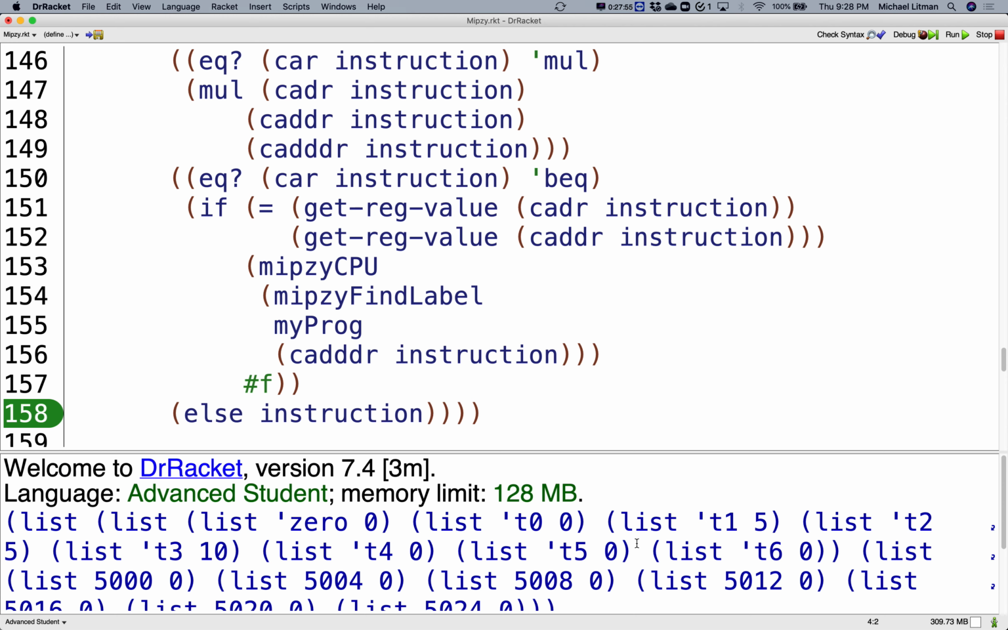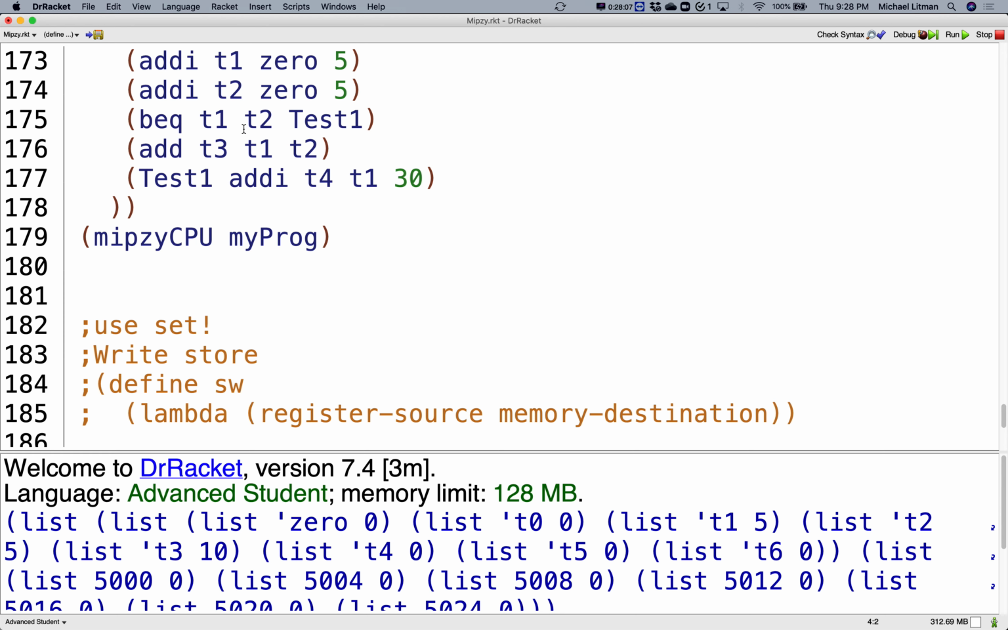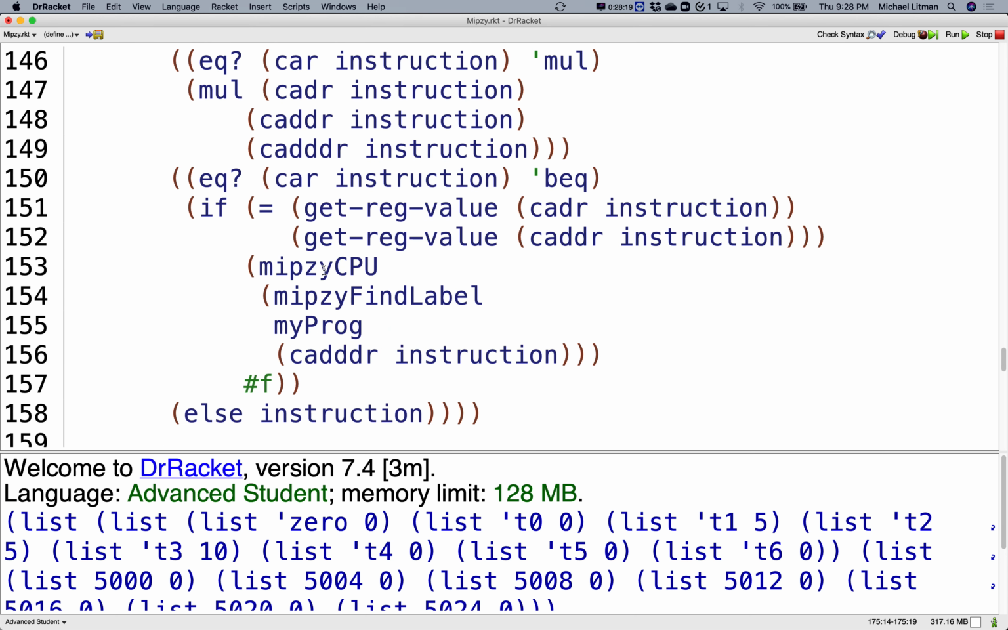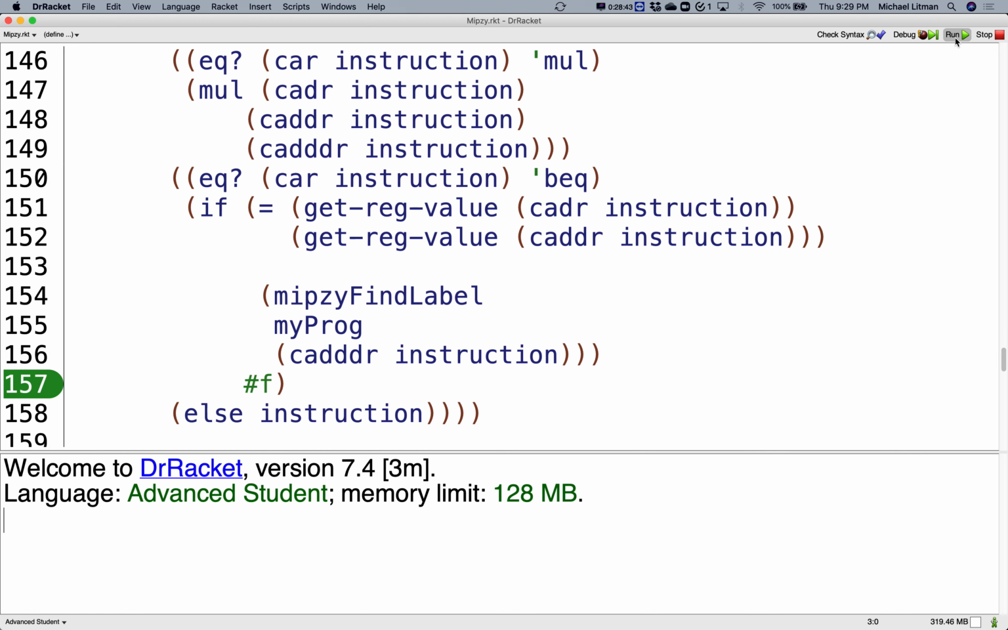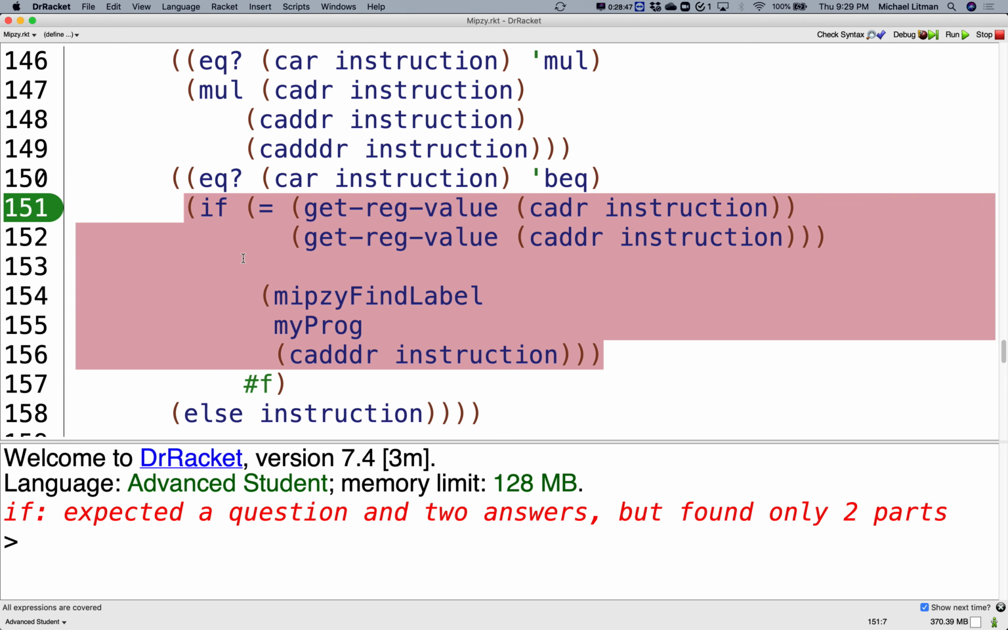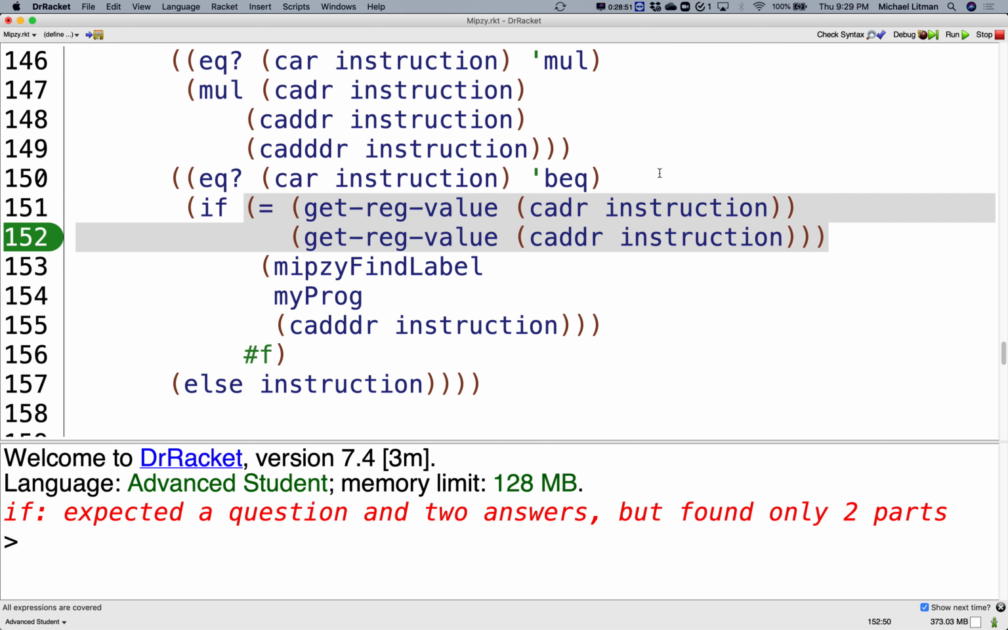T1 is 5, so it did the first line. Yeah, jump. T3's 10 now and T4's 5. That's okay, because we know it's executing some of the lines. So T1 is 5, T2 is 5, T3. BEQ didn't execute, so we went to test 1. Let me check the output of this. So I'll just leave it like that, it's fine. Let's just see what MIPSI find label gave us.